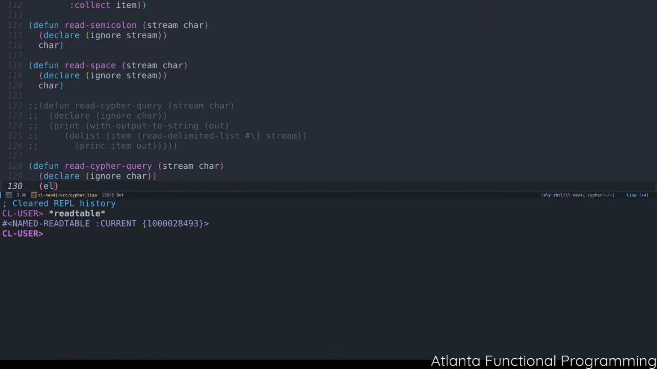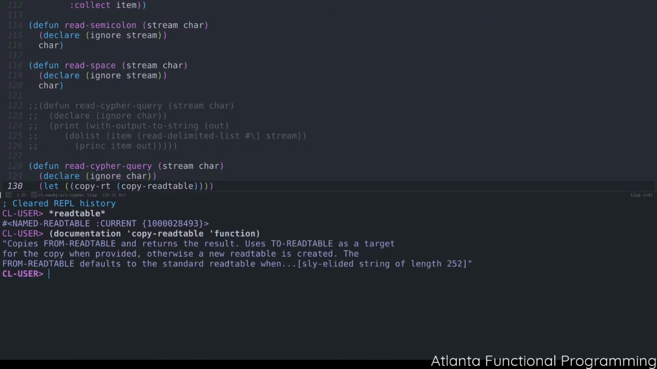Let's create a closure where we have a copy of the read table using copy-readtable. One thing to note, and I'm not sure if folks can read this in my minibuffer, so I'm going to pause here for a second and go into the buffer to show you what this is doing. Copy-readtable is a pretty straightforward function provided to us as part of the standard API, and it copies from a read table and returns the result.